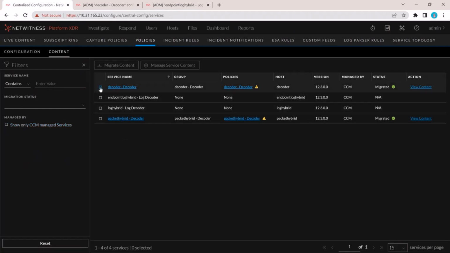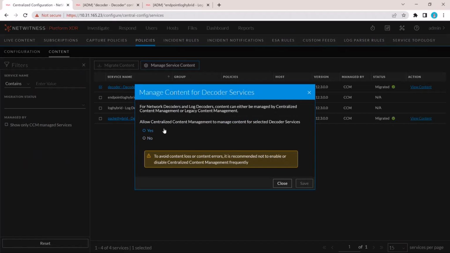Another feature added is the Manage Service Content button. If you click it, it will give you the option to choose whether to manage the services through CCM or not. If you click on Yes, this service will be managed from the CCM page. If you click on No, the service will be managed from the legacy page.